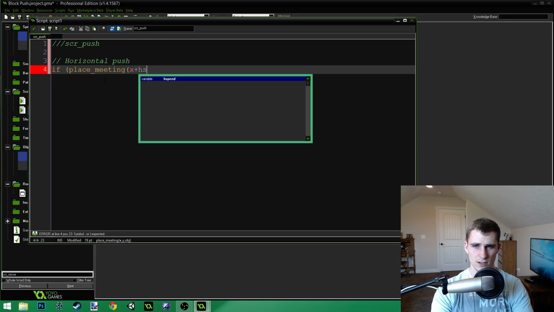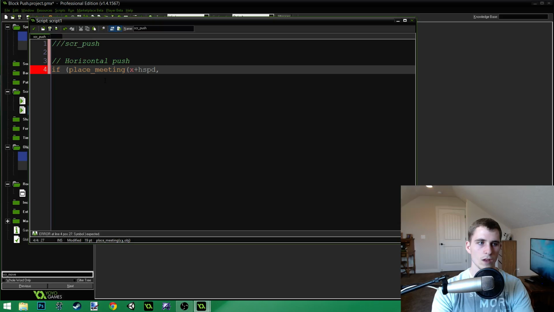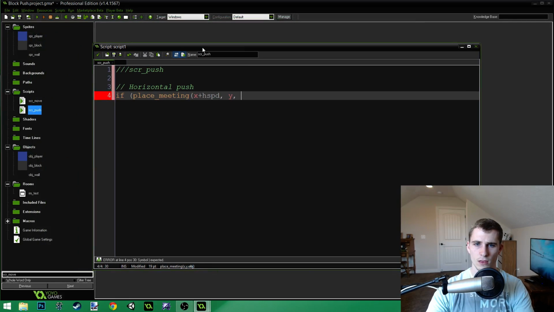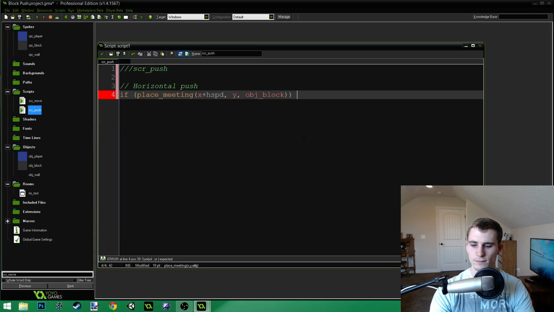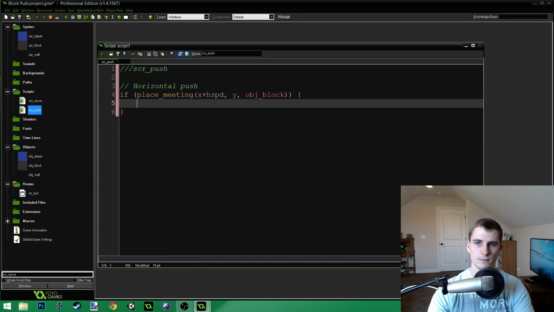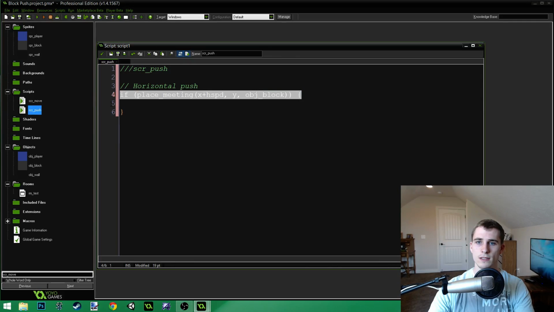I don't think you need to actually, as h_speed, y, and we'll do object_block. Okay, so we're checking to see if there's a block next to us horizontally, right? What we need to do now is get access to that block if there is. So if there is a block next to us, how can we get access to that block?